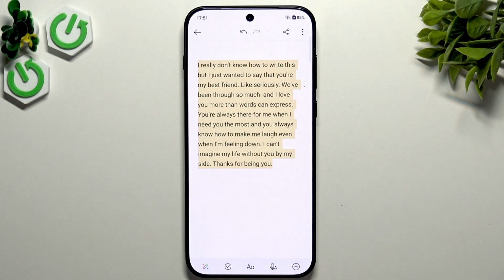And as you can see, it works. That's actually how you use that. There is no other possibility so that you can use like the proofreading.